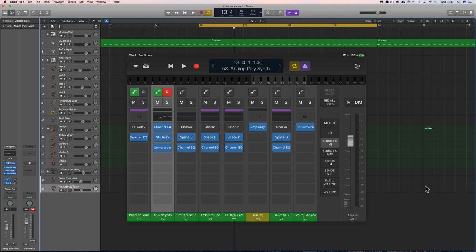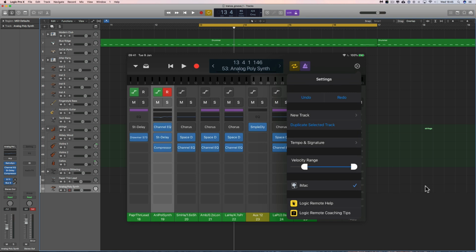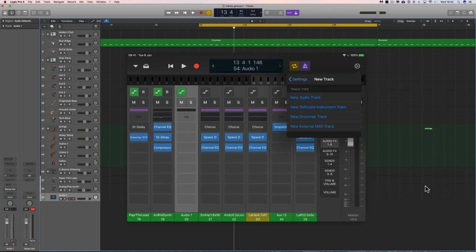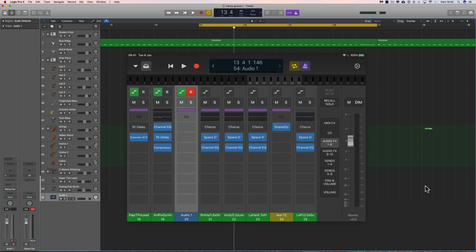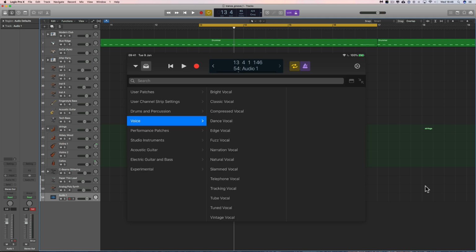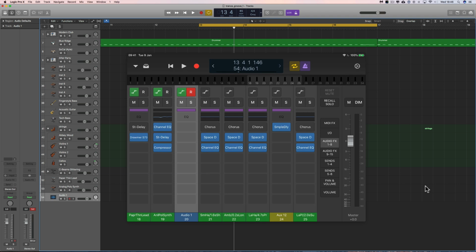So now if I go to the main wheel here, new track, I can create an audio track underneath. Now there's an audio track. So now I go to the library, there's audio presets for voice, etc. Okay. All right.